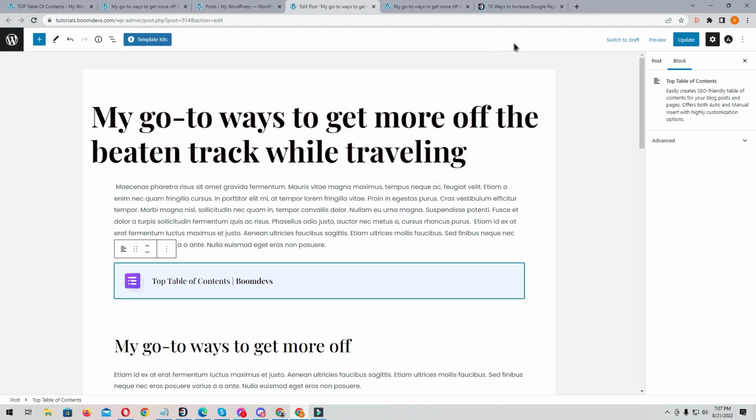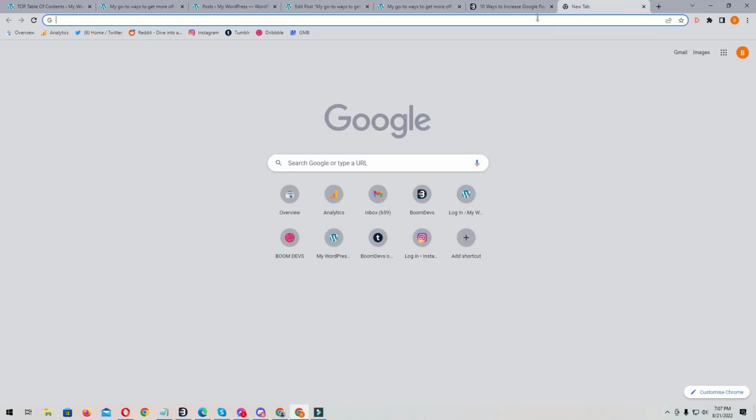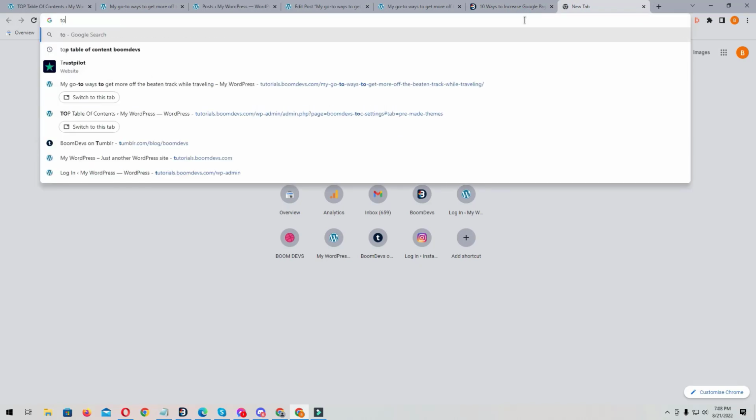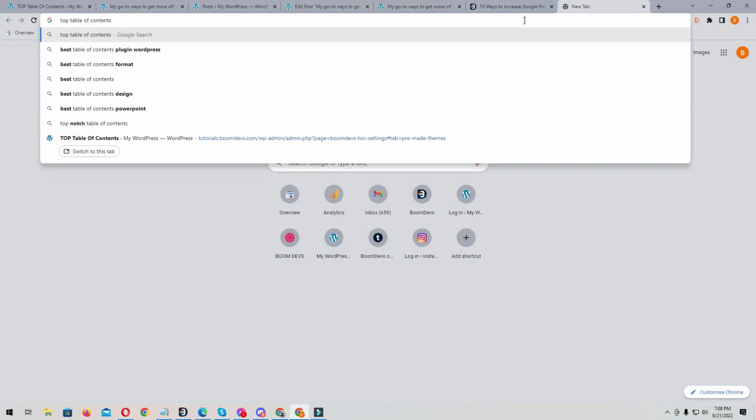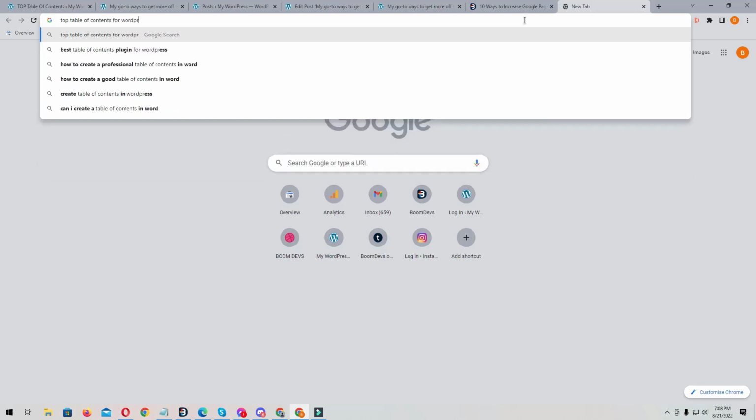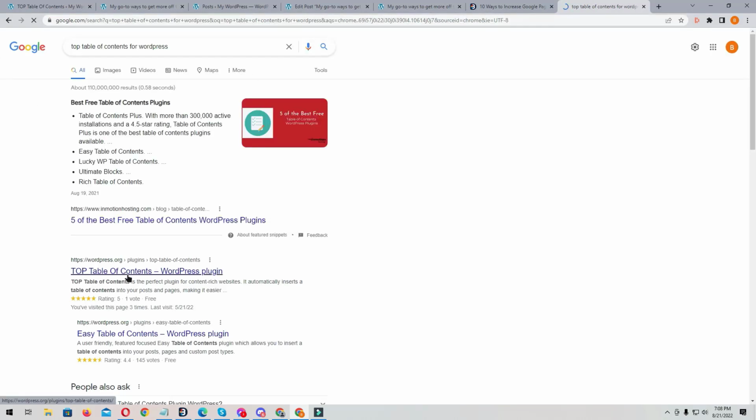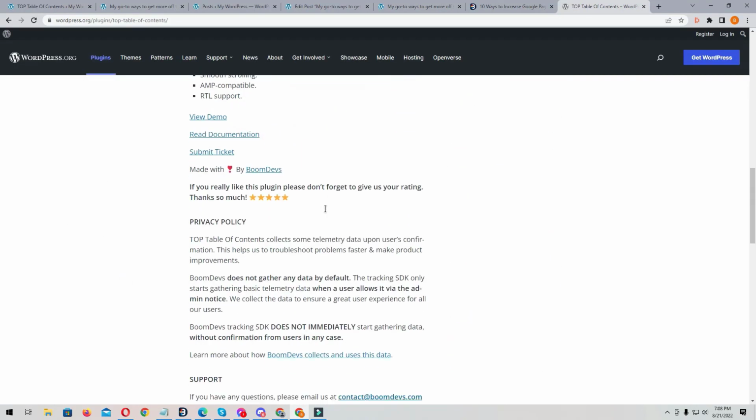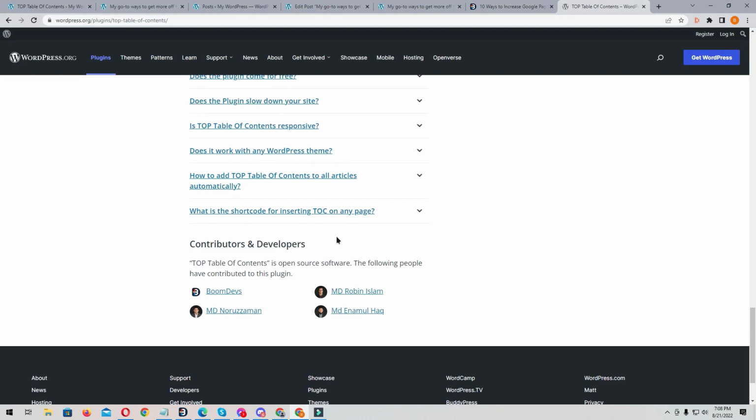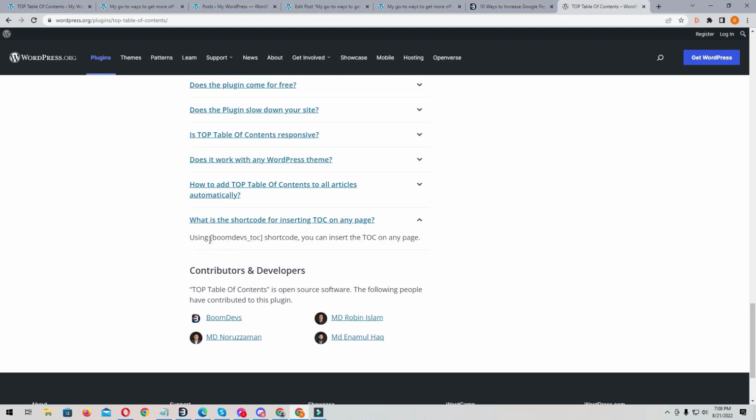Here it is. Now update, and see, the table of contents has been inserted. Also, if you want to use it on any other page builder, then you can use the shortcode. Let's see what the shortcode is. Here is the shortcode.